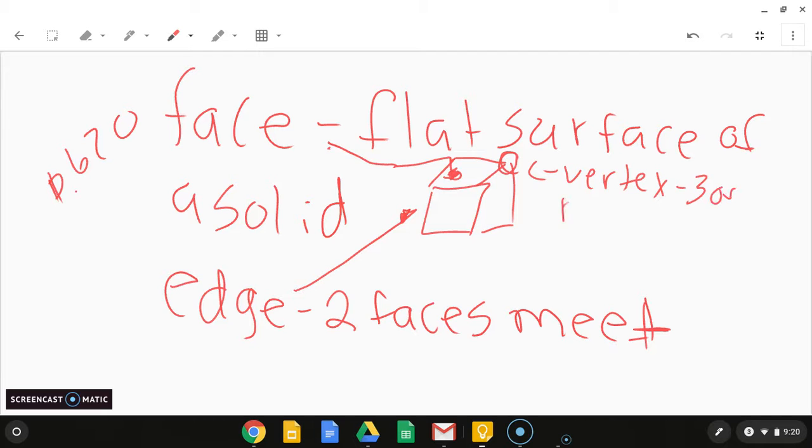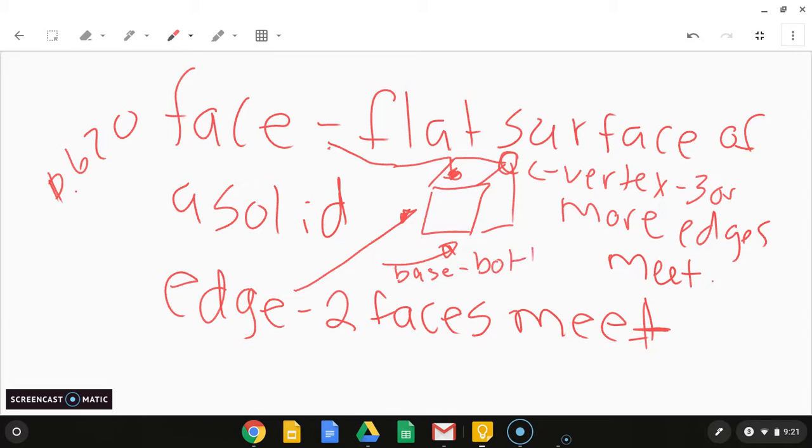Three or more faces meet. Sorry, three or more edges meet. That is a vertex. The plural is vertices. And the bottom face is called a base. So the one that we can't see here, that's a base. Base, bottom face. So the base is the bottom face. A circular cylinder has one curved surface and two flat circular surfaces. Actually, before I do that, I'm going to review this, and then we'll talk about the cylinder.